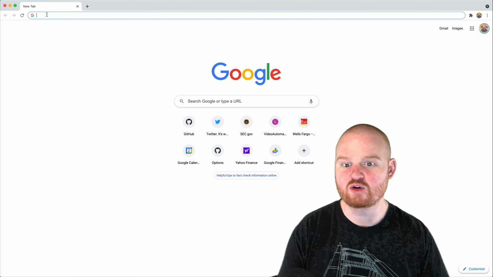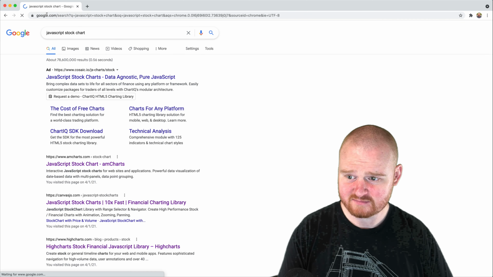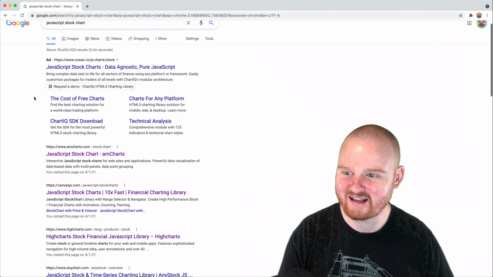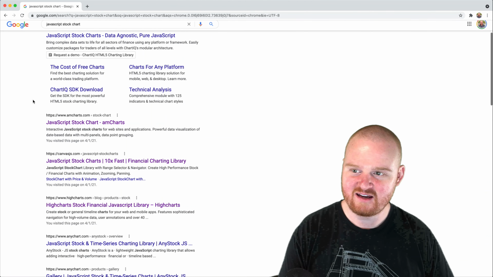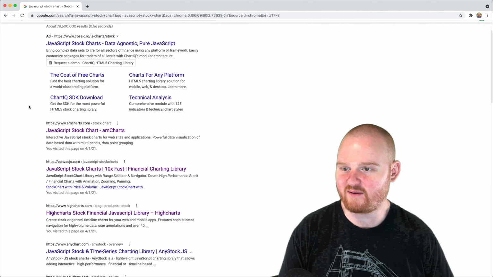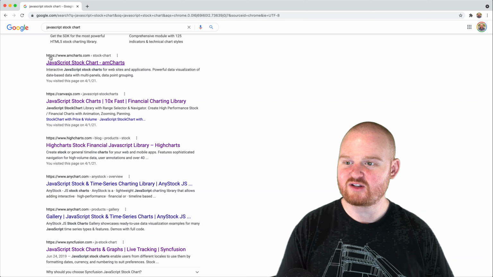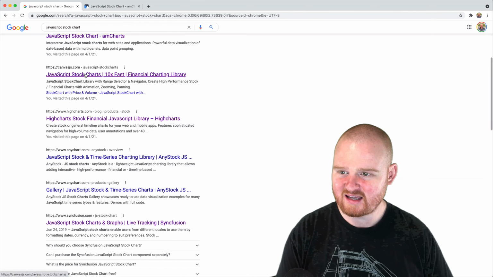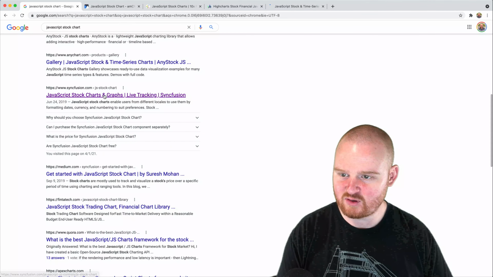So the first thing I'm going to do is just Google something like JavaScript stock chart. And you'll see that some of these are purple, so I've already taken a look at some of them. I almost always just skip over the one that has an ad, I guess it's just a habit. So the first one here, AM charts, we'll open that in a new tab. I just hold down Command and click on these. Canvas.js, High Charts, AnyChart, Syncfusion.